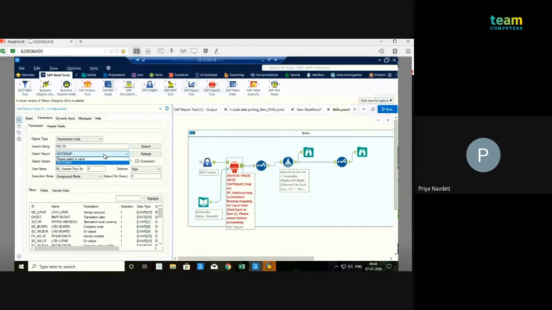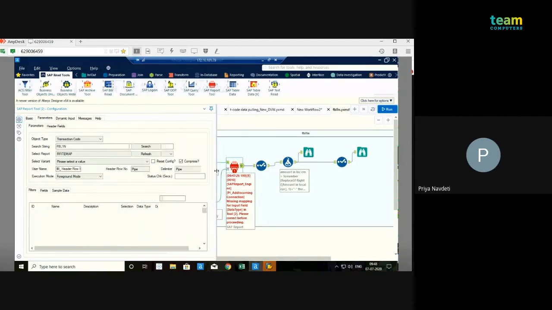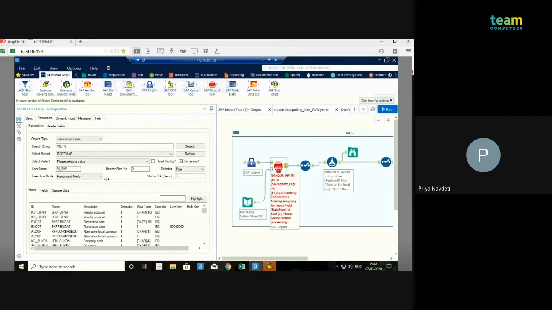It will automatically fetch the data from SAP, and it will prompt which variant I have to select. So I have selected this variant, and then you have to enter the username. After doing this setting, we just add the browse tool here, run the workflow and analyze the data in which format.